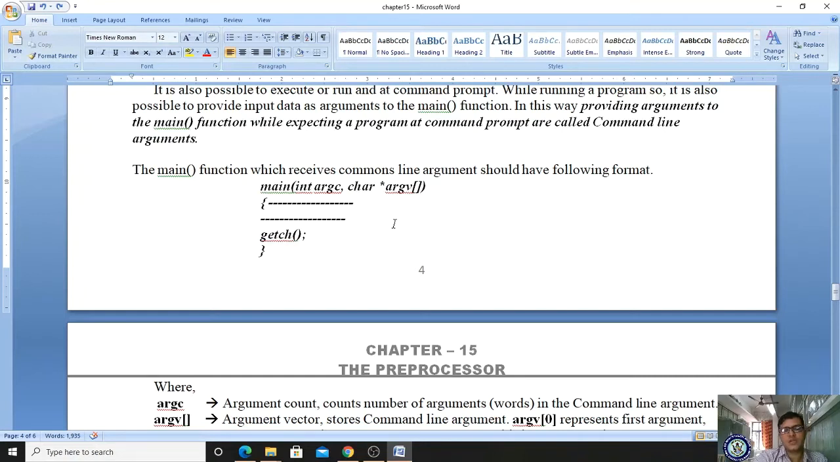Passing the argument at the time of execution is called a command line argument. Then how do we identify the command line argument? In the main function, we pass this format: int argc, char *argv[]. If you use this format, it means this is a command line argument.